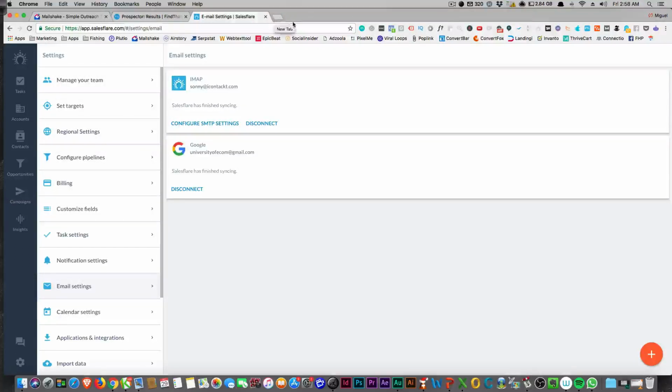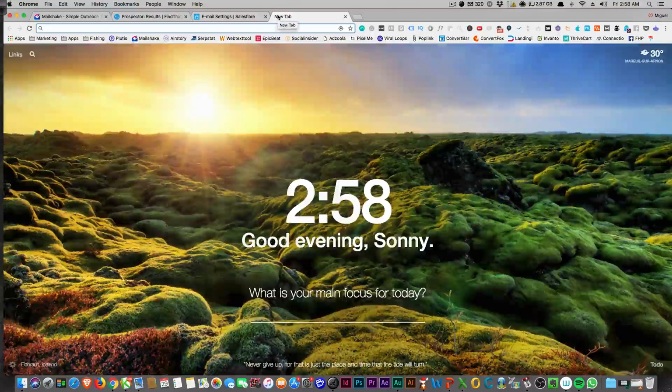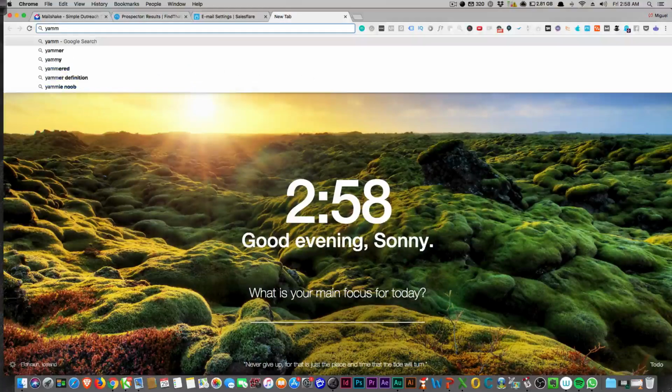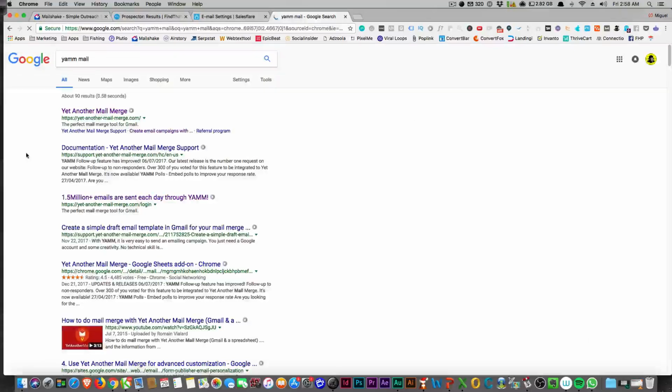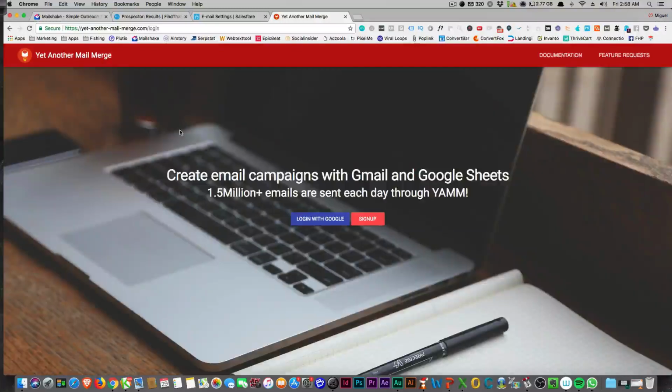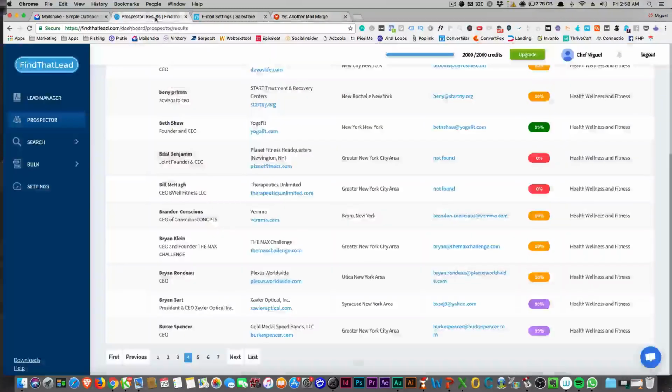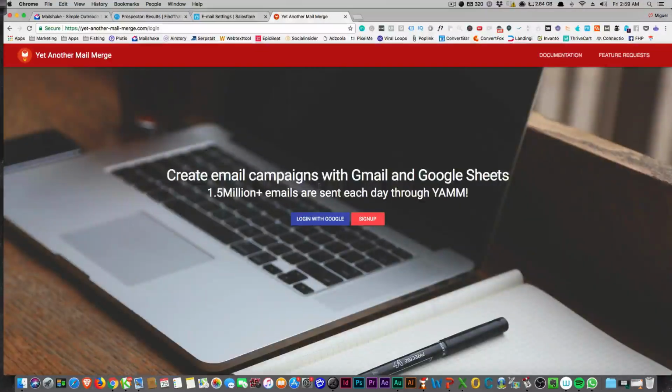If you don't want to pay for Mailshake, here's another extension that you can use. It's called Yet Another Mail Merge. It's called YAMM. And what you can do with this is you make a Google Sheet, and then you put the leads that you find from Find That Lead in that Google Sheet. And then, again, with Google, it's going to send out mass emails with Yet Another Mail Merge.